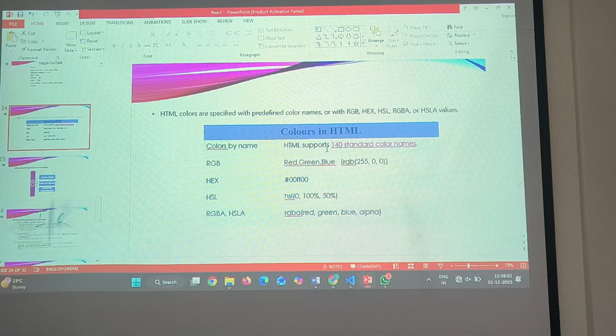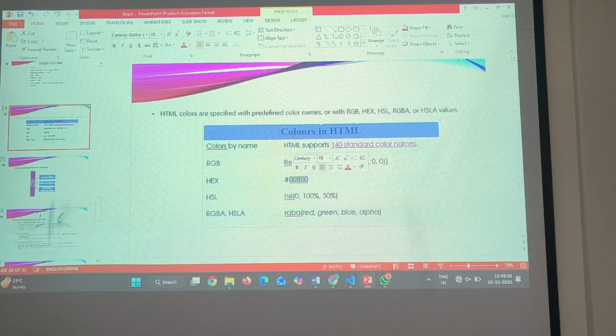What is meant by hex? Representation of color. Hexa means how many values? 16. Hex colors use 6 digits. By the 6 digits, we can represent one color. In the 6 values, 2 represent the red, 2 represent the green, and another 2 represent the blue. Here, what will be the color, guys? Green. Yeah.